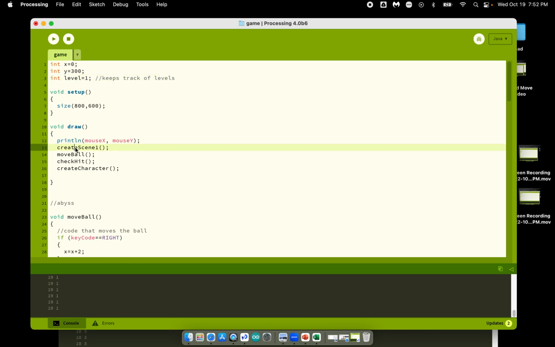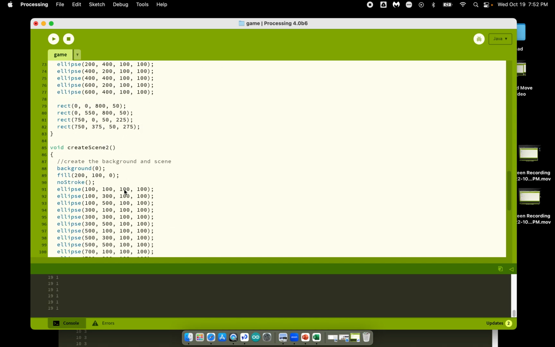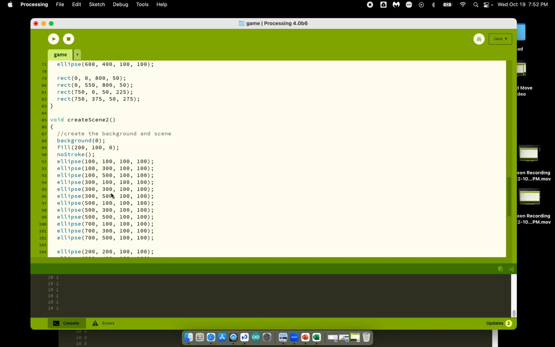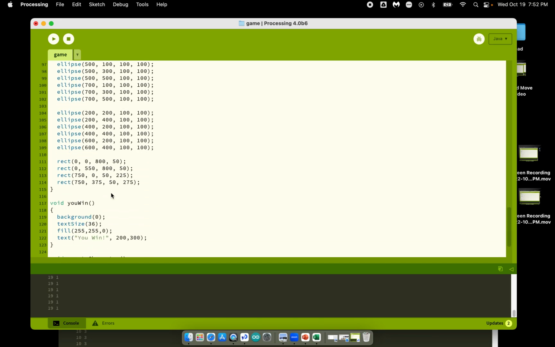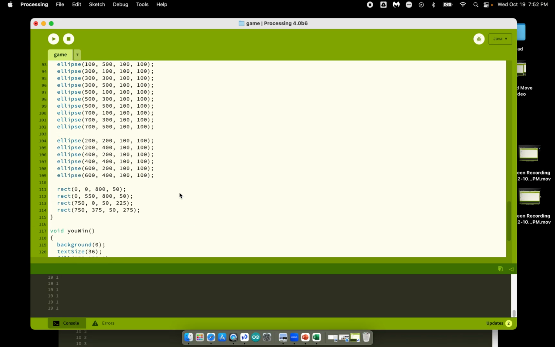Okay, so I want to come here now, and when the level goes up, I want to change to the appropriate scene. Right now I have create scene 1 always being called, but you'll notice I wrote a create scene 2, which really for now is just create scene 1, but it's a different color, but I can make this fancier or harder or do whatever I want once I get it working. And I actually made a level 3 scene, but instead of calling it create scene 3, I called it you win, just because it's a different scene and it has a background, and then it tells me you win. It's really just my third scene.